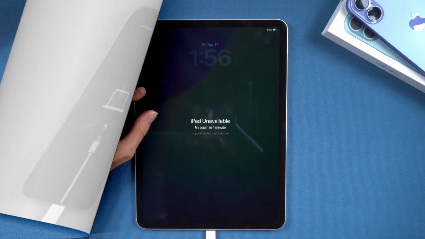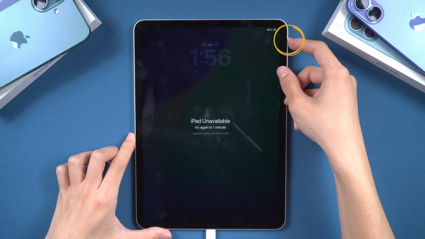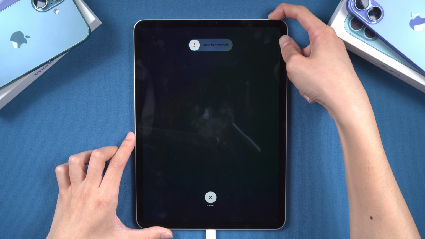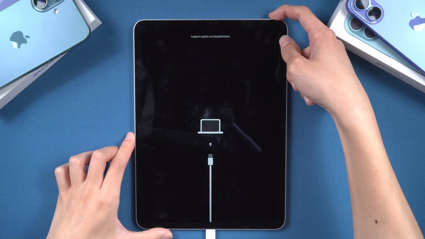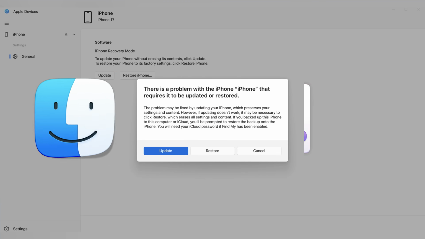The same procedure applies to iPad. Connect the iPad, press and release the volume up button. Press the volume down button, and finally hold the power button until the iPad enters recovery mode. Next, open your Apple device, or you can open Finder or iTunes.